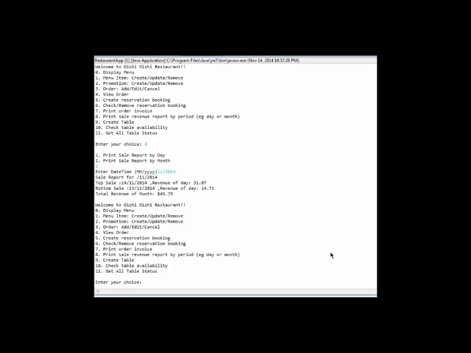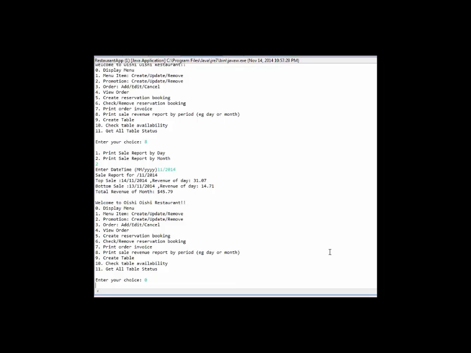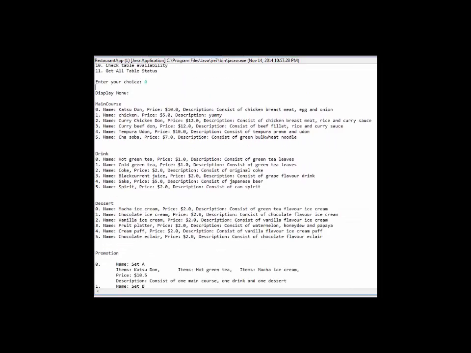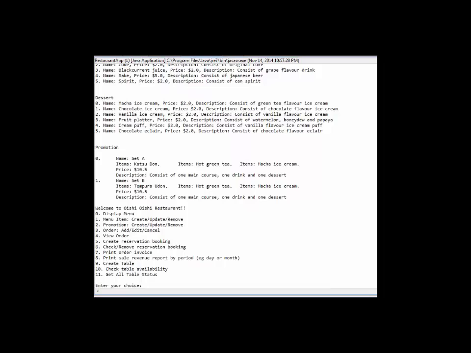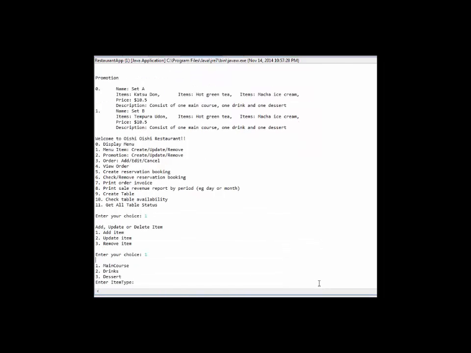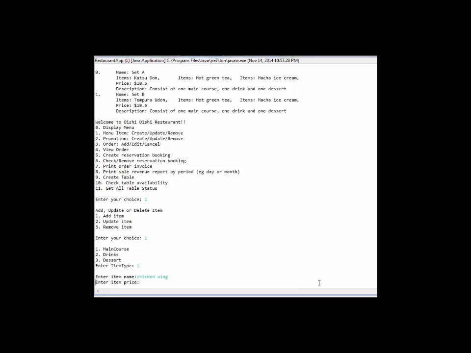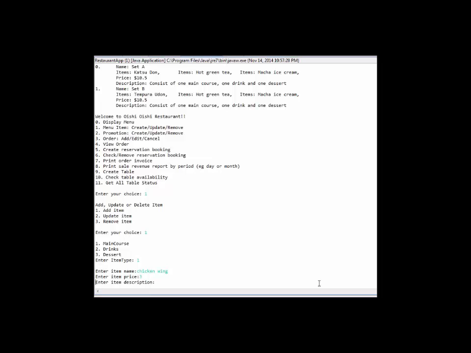Okay, right now our restaurant will be displaying a menu. So enter choice 0. So this is our menu. We have 3 categories: main course, drink, dessert, and promotion. So let's say we create menu item 1, and then add item, main course, enter item name, let's say chicken wing, item price $3, description yummy.